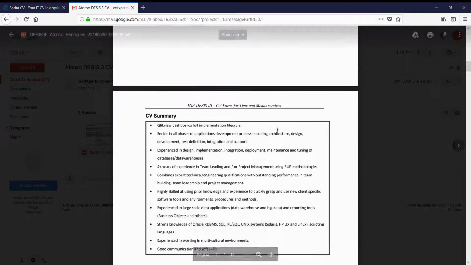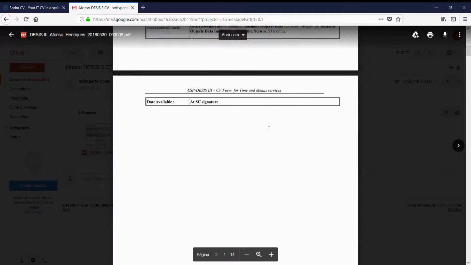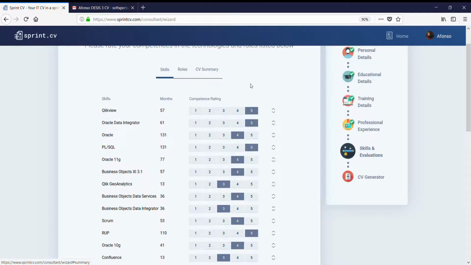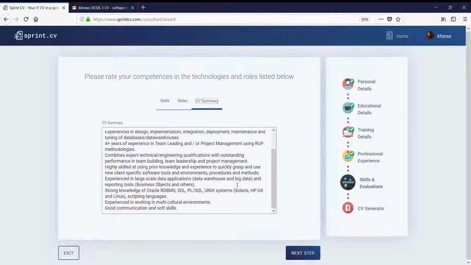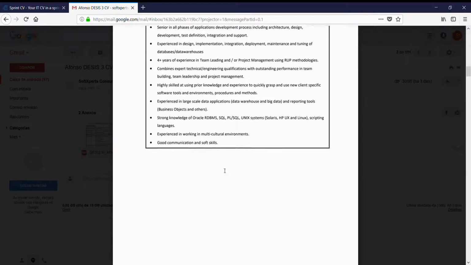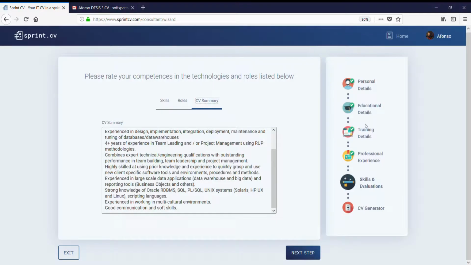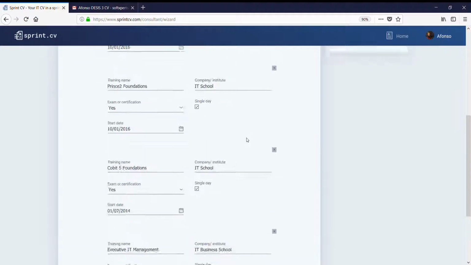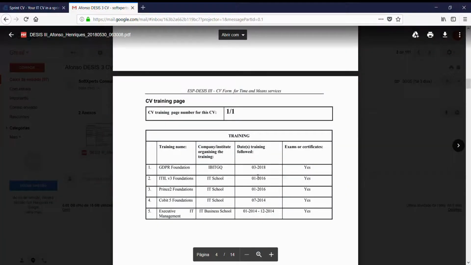And then the next part is the CV summary. With all these fields, we have filled the first page. The second page is the CV summary. You have placed your text there in your own words, and the system will take it and turn it into bullet points. Then there is a list of the trainings that you have attended. In the training details, you have inserted many different certifications and executive education, and all of them will be placed here.